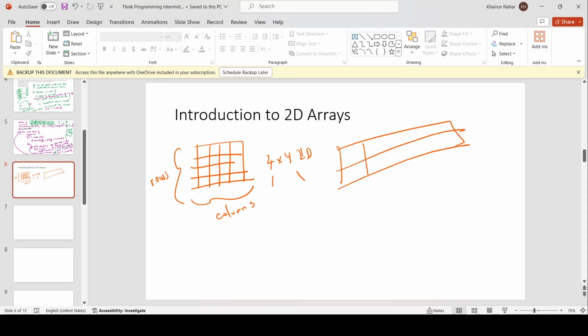This is a 2 by 5 2D array, which means it contains 2 rows and it contains 5 columns. And the indexing is very much like a linear or a 1D array.